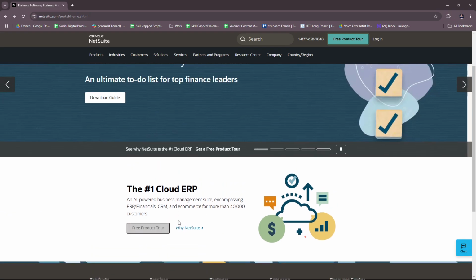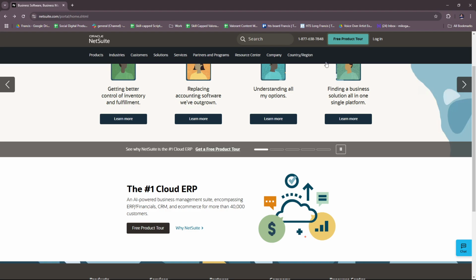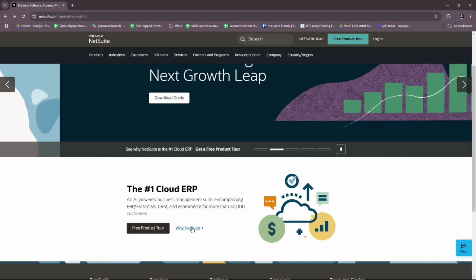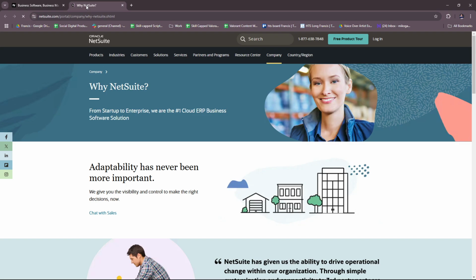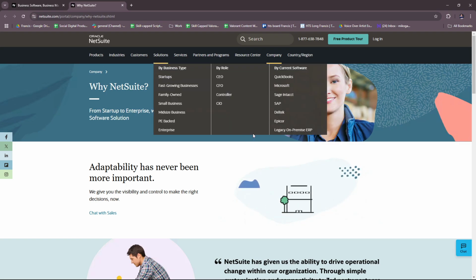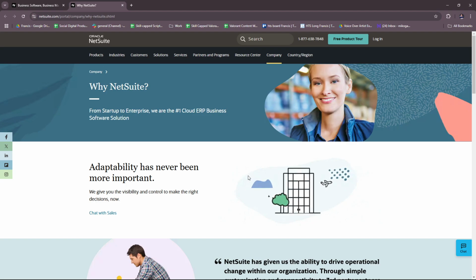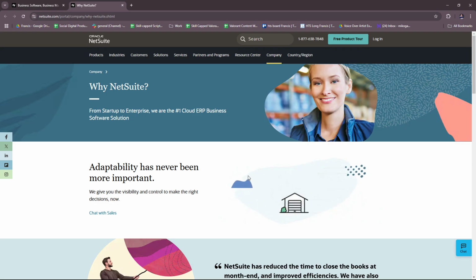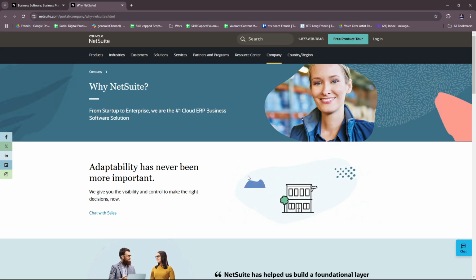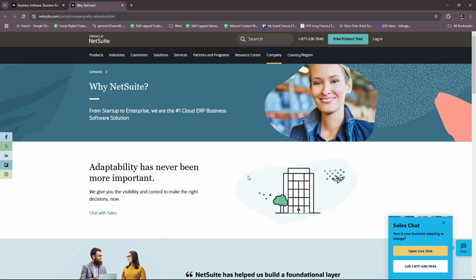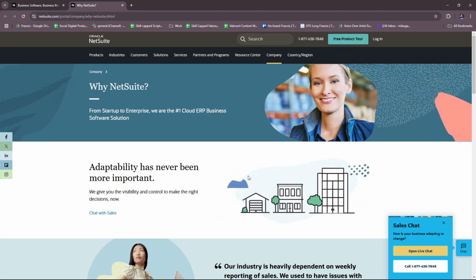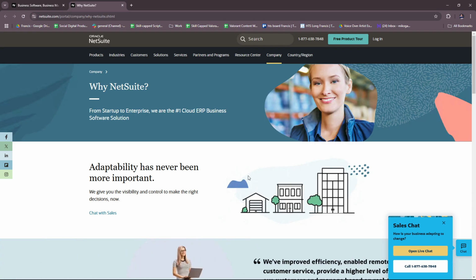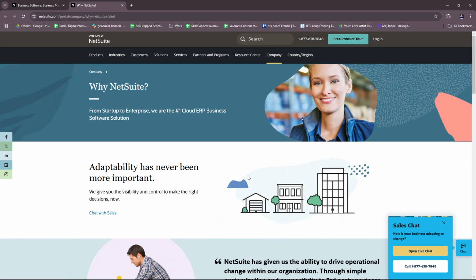So here, as you can see, they have this free product tour, but we're gonna go to this section on why NetSuite. So for the key features of NetSuite, first we have financial management. So this includes general ledger, accounts payable, and accounts receivable. There's automated billing, revenue recognition, and financial reporting. It also supports multi-currency, multi-subsidiary, and multi-country for global businesses, and includes real-time financial analytics and compliance tracking.